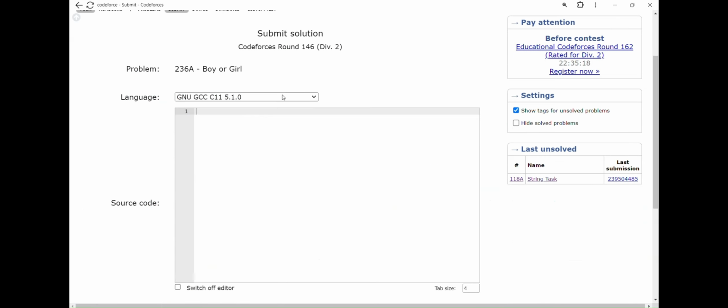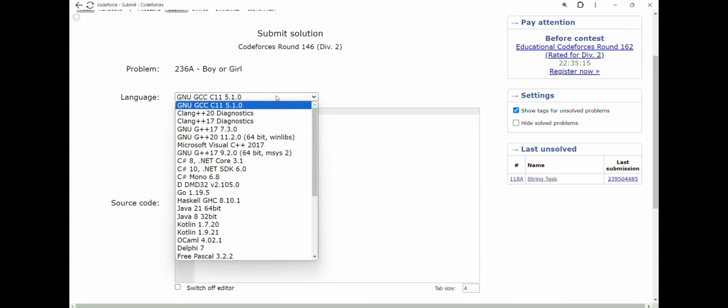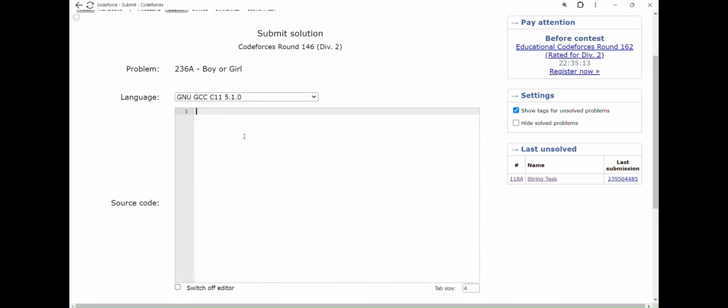So I'm writing the program in C, so you can check the compiler. So this is my program. I'll explain everything step by step.